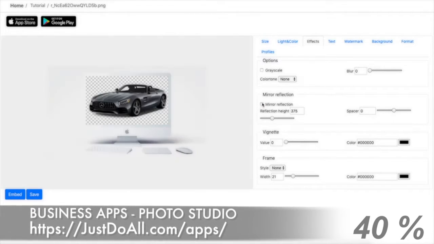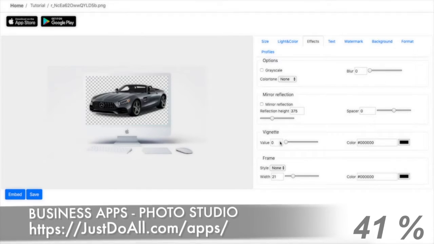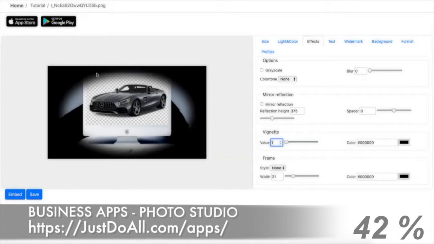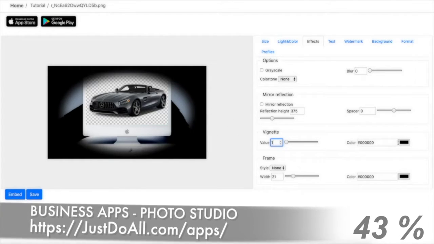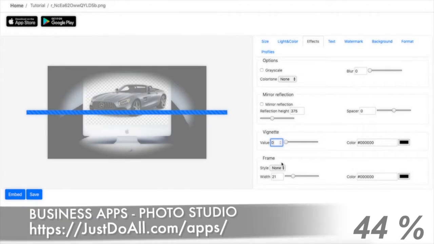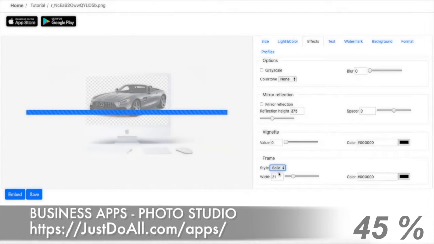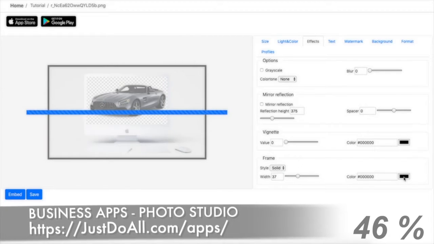And next up, we have this option over here, and this is just for a fading background effect. As you can see, it's kind of an oval looking faded background. You can change the color, and you can also set a frame to it. I'm just going to put it back and select the frame as solid so you can see the frame. You can change its size, and you can also change the color.